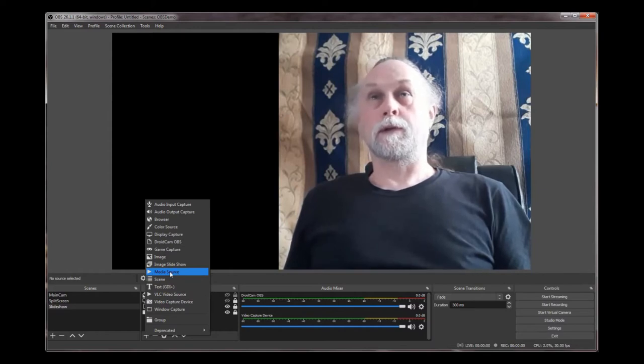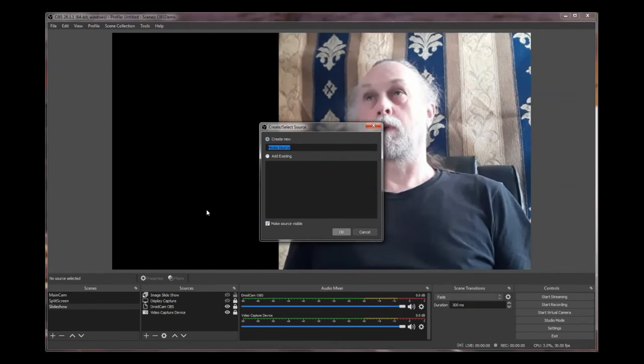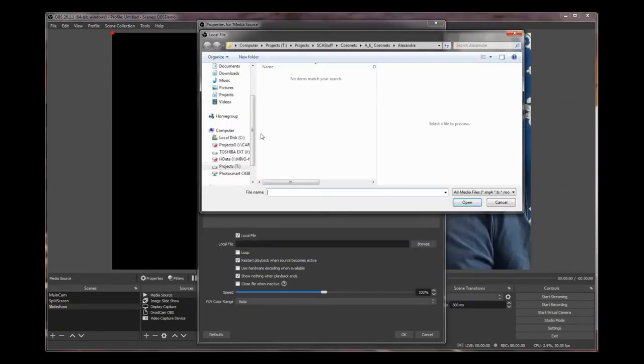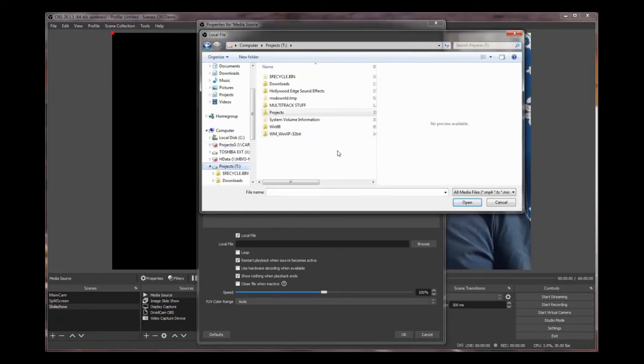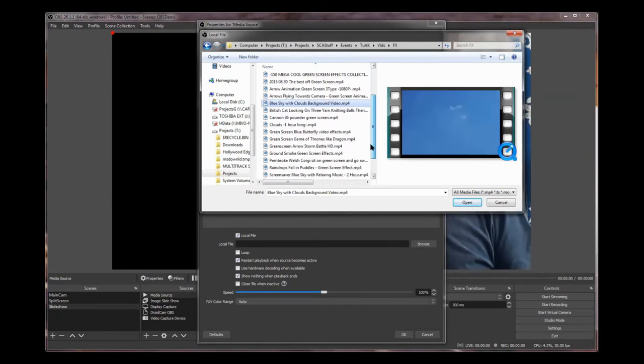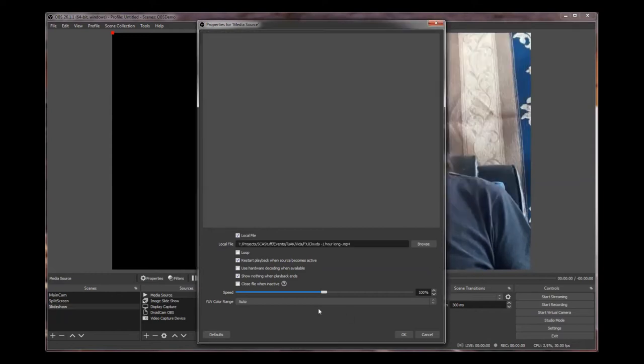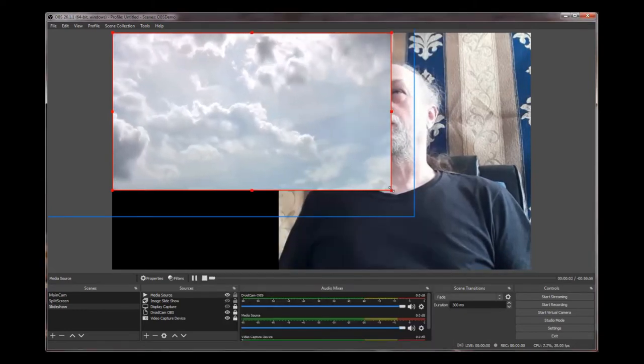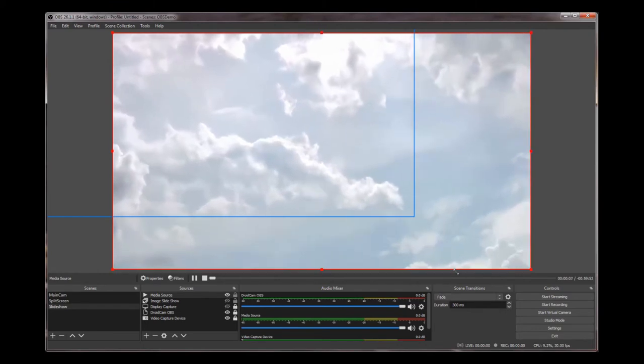So if I select media source, I'm not going to rename it anything special. What I'm going to do now is browse to a video file. I'm going to set this as a loop, even though it's an hour long. And I might want to speed it up a little bit, so I might have it at 120%. Click OK. And so I want this to be the background for that side.